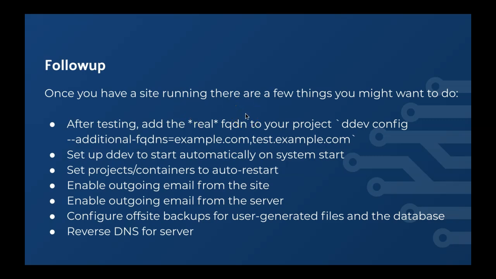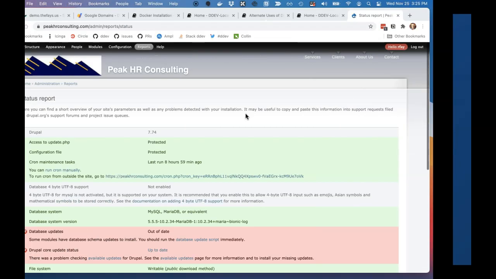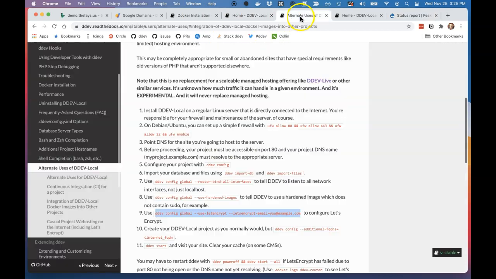So follow up, we just added the real FQDN, the fully qualified domain name, pkhrconsulting.com, to the live site. So it actually moved over. We set the DNS to point to it, and then we did a restart. And I did have to do a DDEV power off and a DDEV start to get the router to renegotiate, probably because we started too quickly after changing the domain name and DNS.